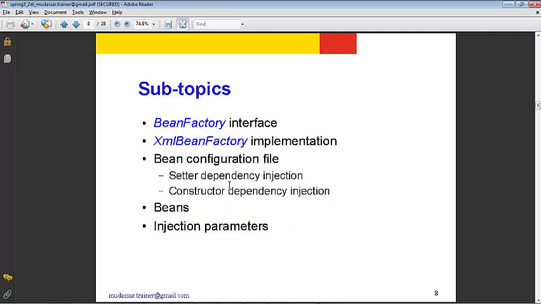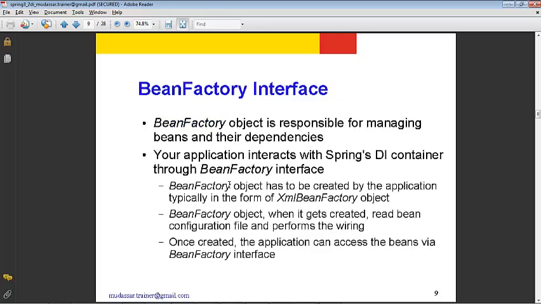Now, we'll just go a little bit deeper. We're going to talk about the bean factory, external bean factory, beans and injection parameters. Bean factory interface: the bean factory object is responsible for managing beans and their dependencies. Your application interacts with Spring's DI container through the bean factory interface.